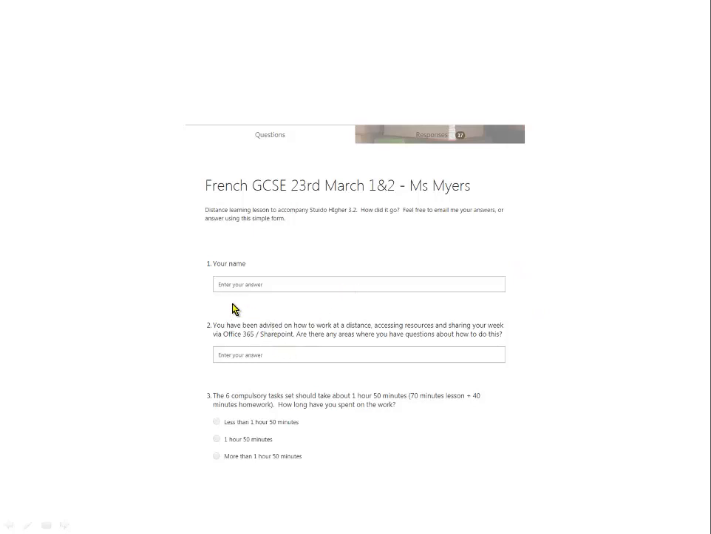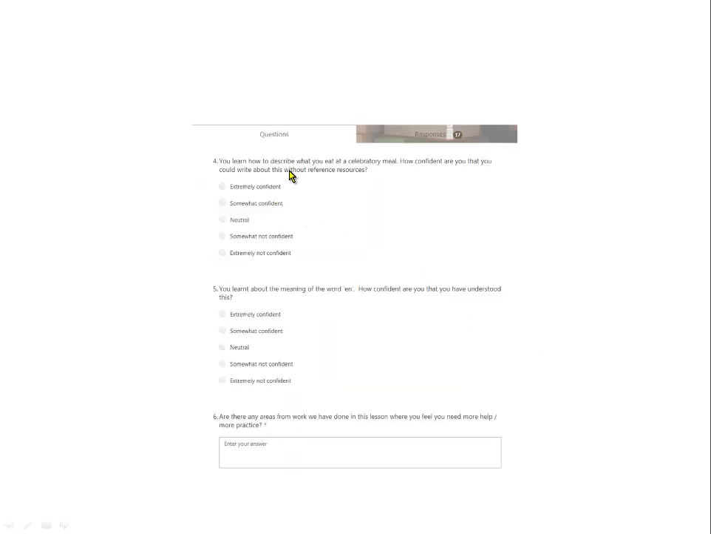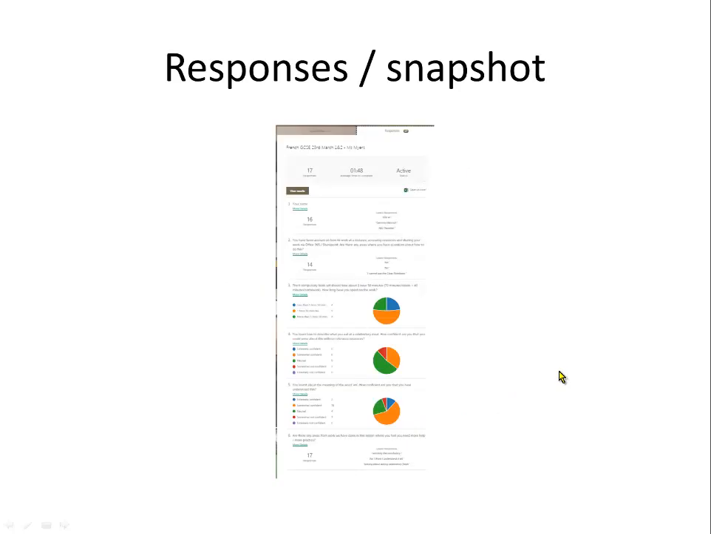So I've since realised you don't need to put in your name because that can go in there anyway. I've said how you're getting on with your distance learning. Then it was to do with how long did you spend on it, and then how confident are you with, there were 2 learning objectives there, each one extremely, somewhat, neutral, somewhat not, extremely not. That you can imagine was one where I just copied that into being question 5 as well. And then an open-ended one. Are there any other areas from the work we've done in this lesson where you feel you need more help?